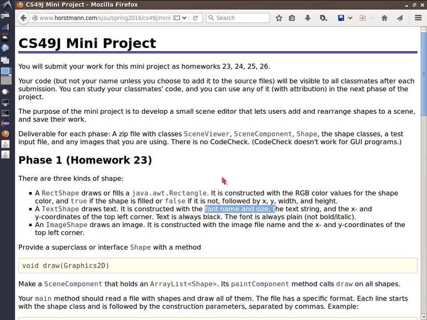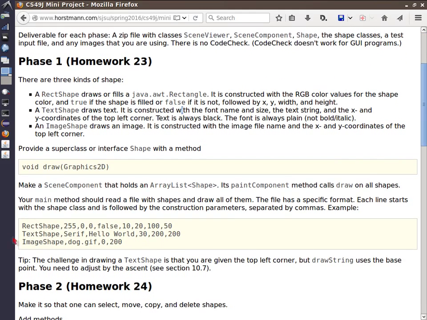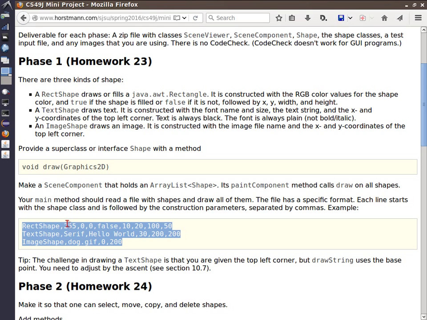So let's see where we are in terms of the assignment. We've done the rect shape, and that one looks pretty much done. The text shape, we're not yet done with the font, and the image shape, I haven't done anything about it. We have the scene component that has an array list of shape, paint component calls draw on all of them, so that's done. Now it goes on and says, your main method should read a file with shapes and draw all of them. The file has a specific format. All right, well, let's make a file like that.